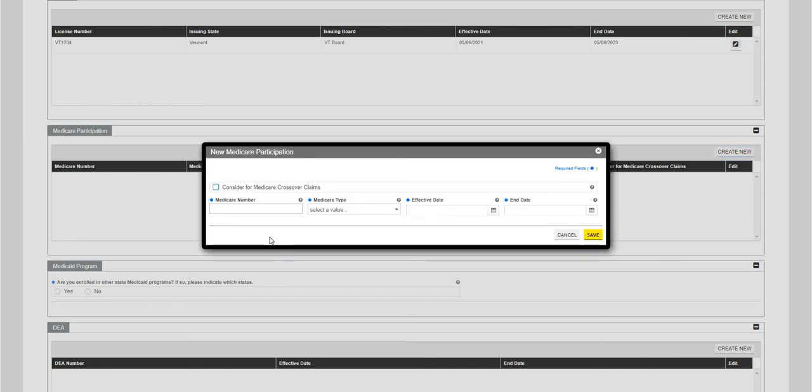And I'm going to report my Medicare information. The first thing I want to do is check the box to be considered for Medicare crossover claims. I need to enter in my Medicare number, and I need to select a Medicare type. So I'm going to choose that I'm enrolled in Medicare Part A today, but I am also enrolled in Medicare Part B, so I'm going to have to do two entries here, and I'll show you that.